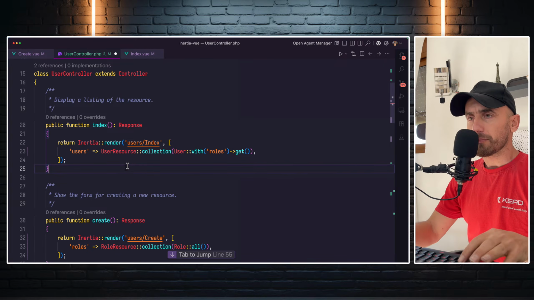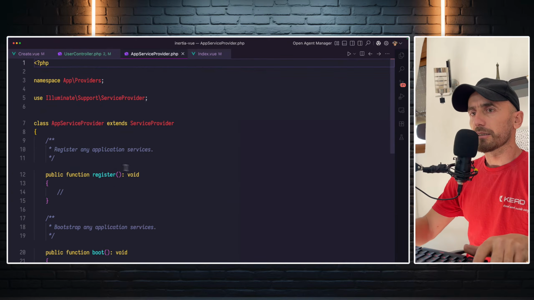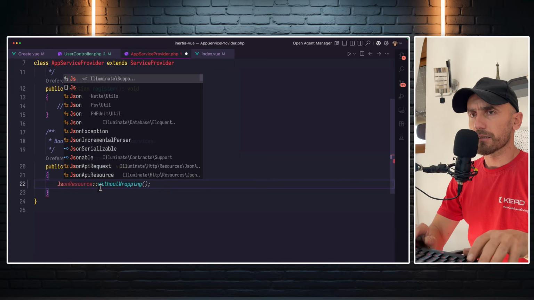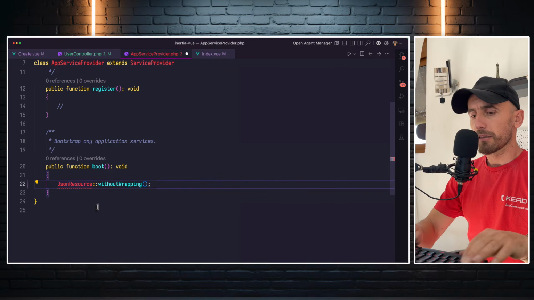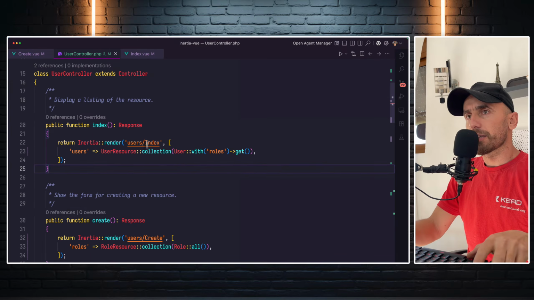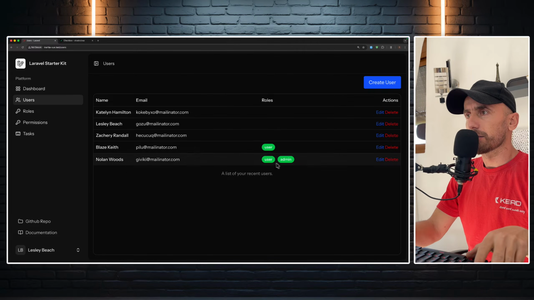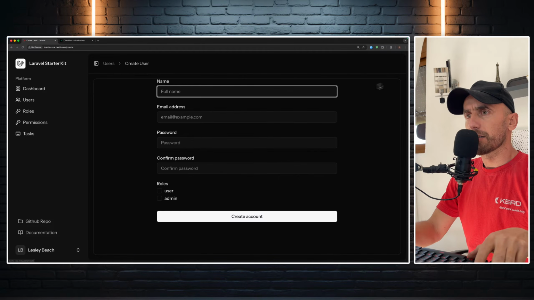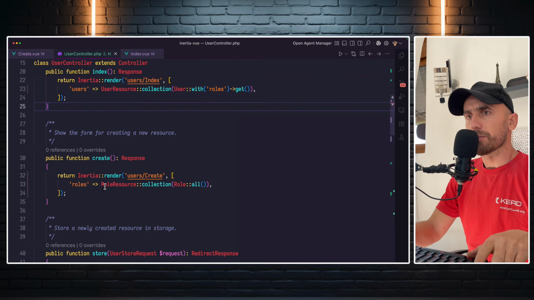Okay. We need to open the app service provider, and on the boot, I'm going to say JSON resource without wrapping, and we need to import. And first let's check. Yeah, everything works correctly here. Okay. On the user controller, on the create, we say roles, role resource.